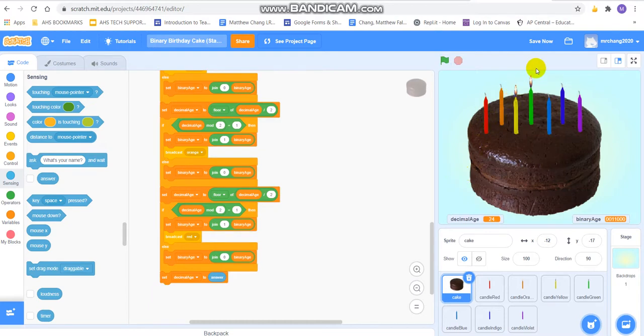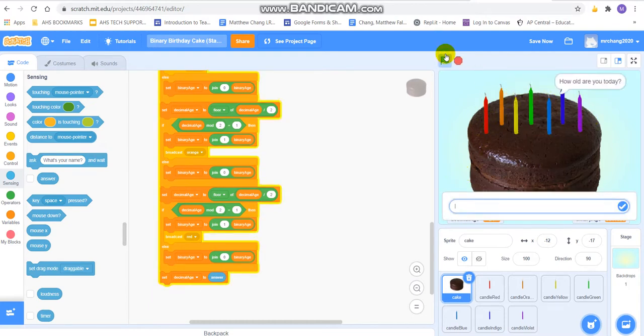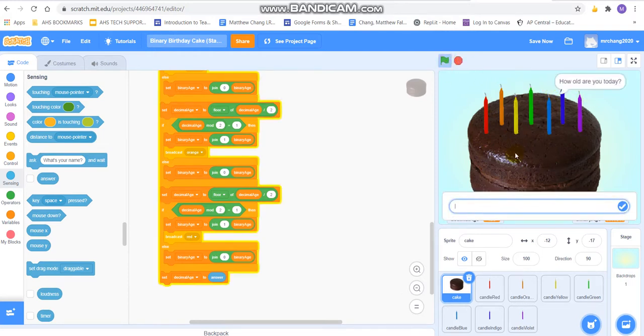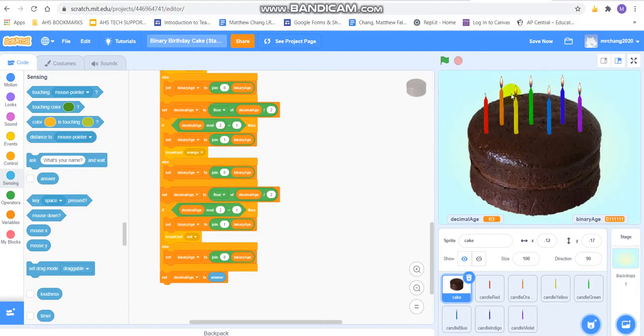24. 0 0 1 1 0 0 0. Okay, cool. Let's try something else. 123 is 1 1 1 1 0 1 1. Okay, I like that. And let's just try one more just to make sure. 63. All right. So we have 1 1 1 1 1 1. Woo! Okay, so it looks like the program is working as intended.